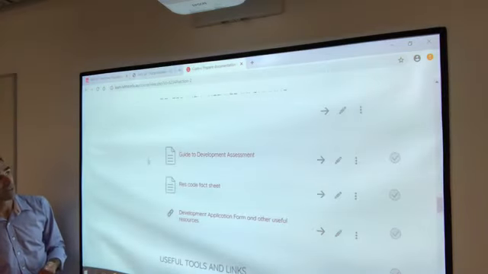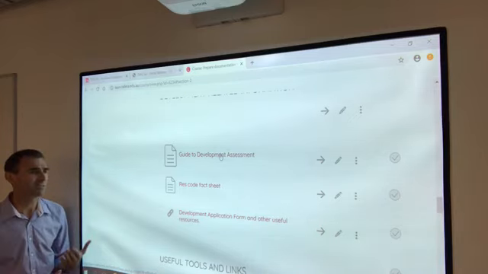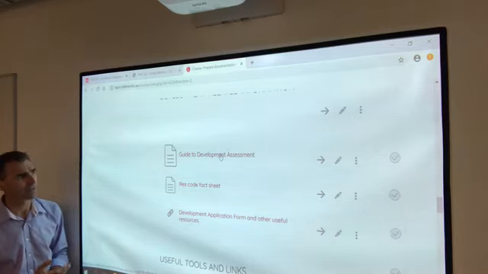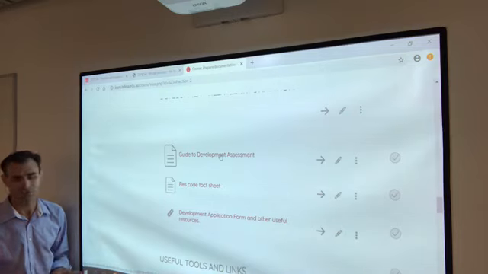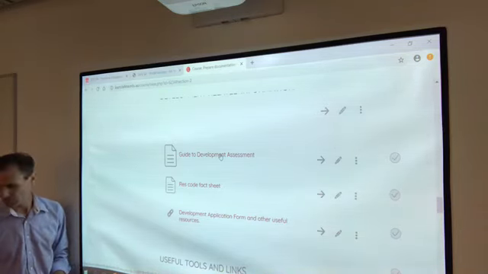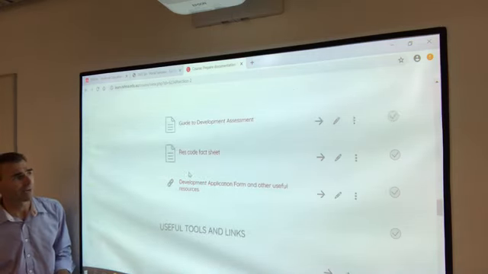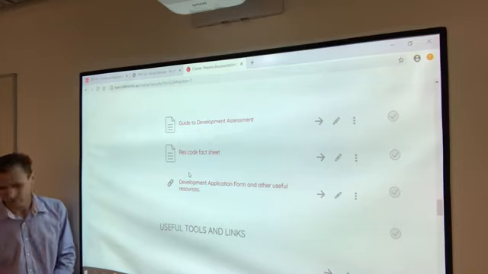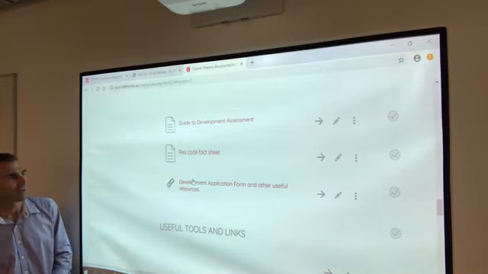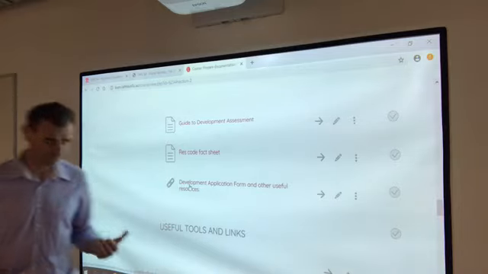One of those examples is I've put in here Guide to Development Assessment. Basically, what is development assessment? And the Residential Code fact sheet. So you may be asking yourself, what is a residential code? So have a look at all of these things and acquaint yourself with the South Australian planning portal. I've got a link here, development application form and other useful resources. That's the SA Planning portal there.